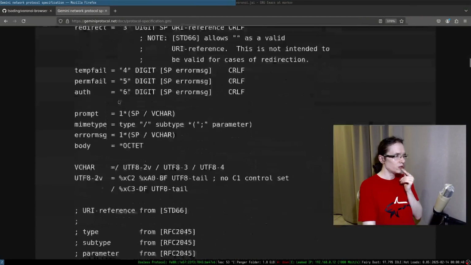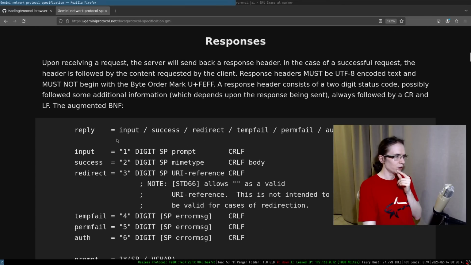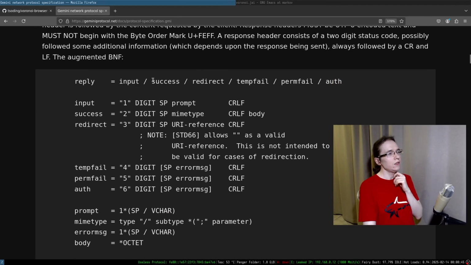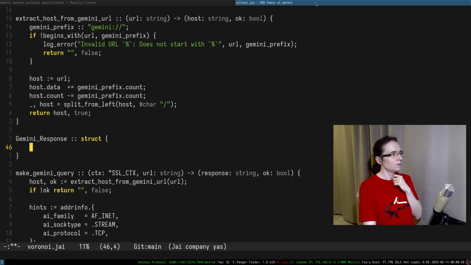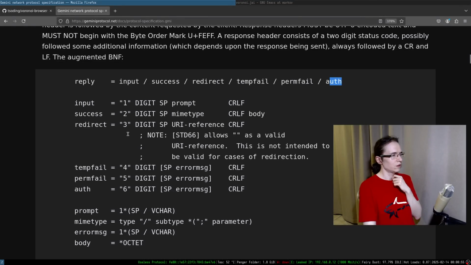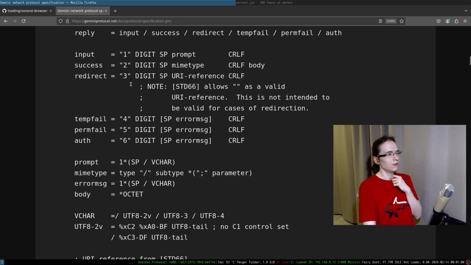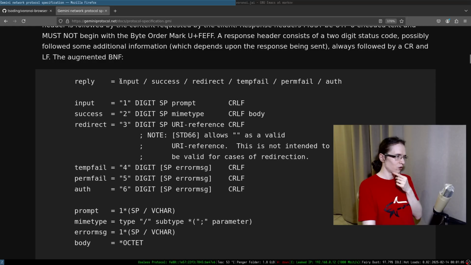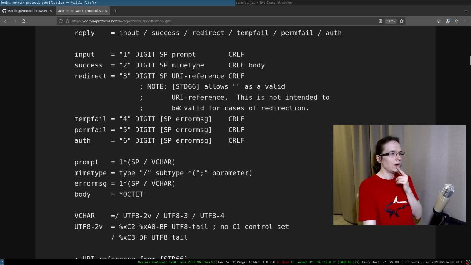So this is the request, it's just a URL, and is that a response? Okay, responses. Reply is an input, either input, success, redirect, or whatever. It doesn't really tell me. So it's input 1 digit, prompt 2 digit. That's very interesting. So it's digit 1 and then the kind of input. Then success and the kind of input, and the MIME type. That's very interesting. So I need to actually read what those digits mean.